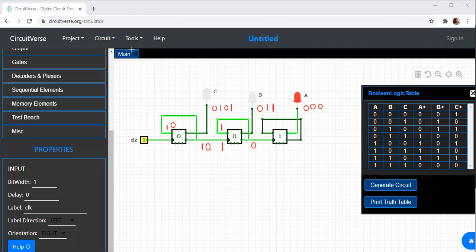Now if you can clearly check the output. If I give the first clock, this is 0, 0, 0. Next clock is 0, 0, 1. This is LSB. Next clock is 0, 1, 0. Next clock is 0, 1, 1. And next clock is 1, 0, 0, 1, 0, 1, 1, 1, 0 and 1, 1, 1. This is regarding your positive edge triggered 3-bit binary ripple counter.